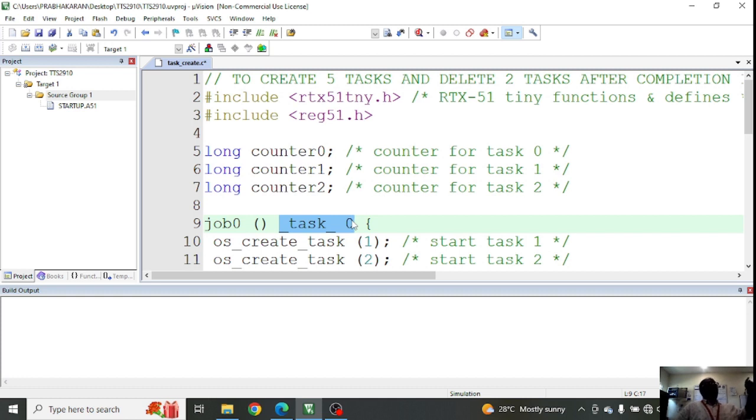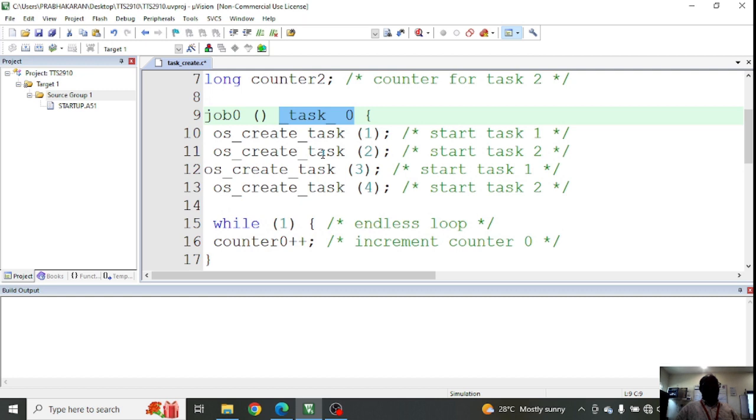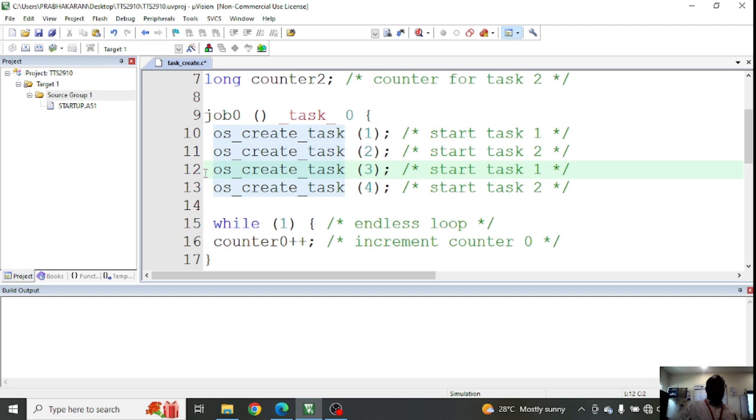Our aim is to create 5 tasks. So this is my first task. The task underscore 0, that is job 0, is my first task. In my first task, that is in the task 0 function, I'm going to create 4 more tasks. For that I'm using one system call called OS_create_task.